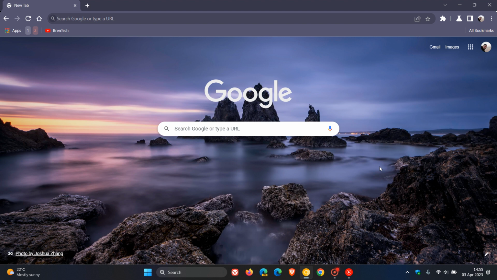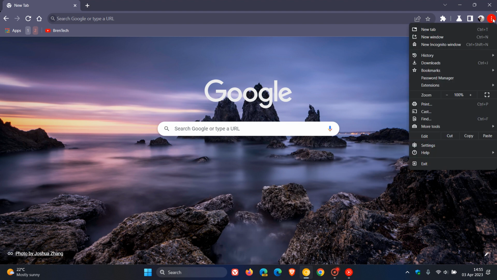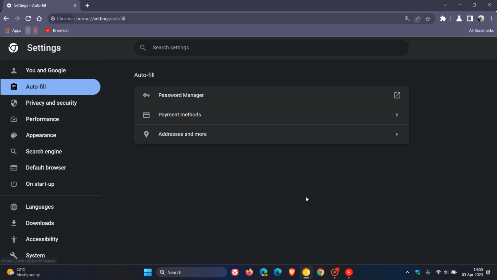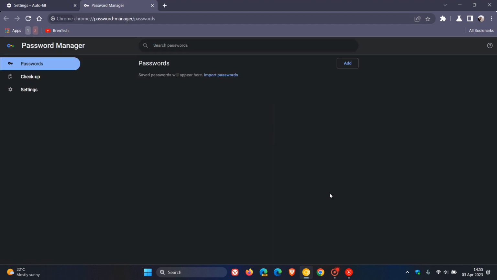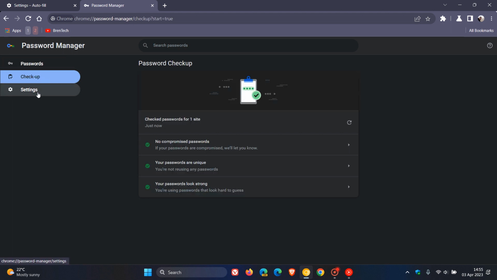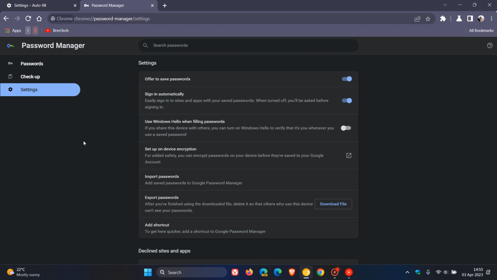So just to do a quick recap, in Google Chrome Canary, if we head to the menu settings and we navigate to autofill and we click on password manager, as I did mention in that previous video, which I'll leave a link to in the description, the password manager opens up now in its own dedicated page, which has a new user interface. So you have your passwords, your checkup, which checks your passwords, obviously, and your settings for the actual passwords and your password manager.